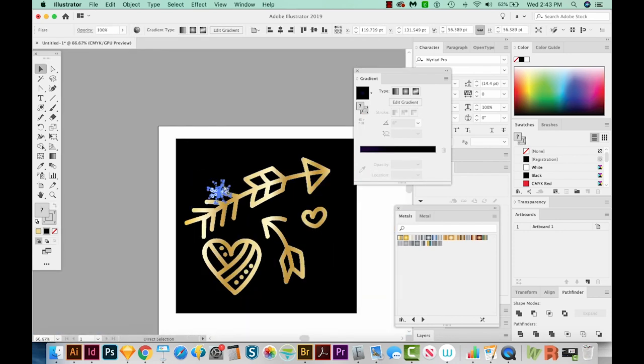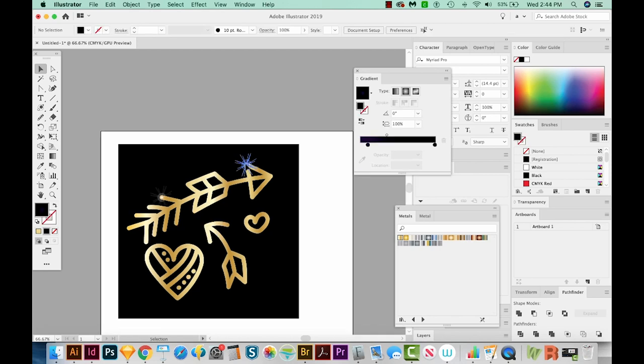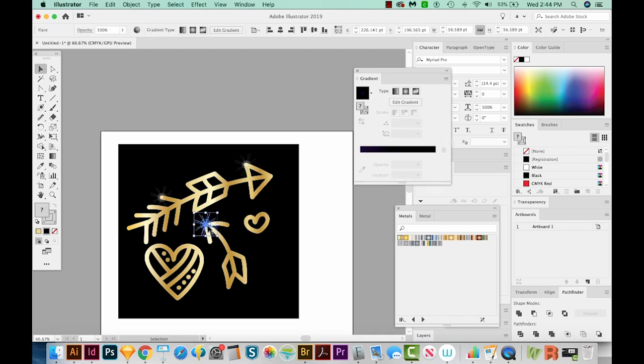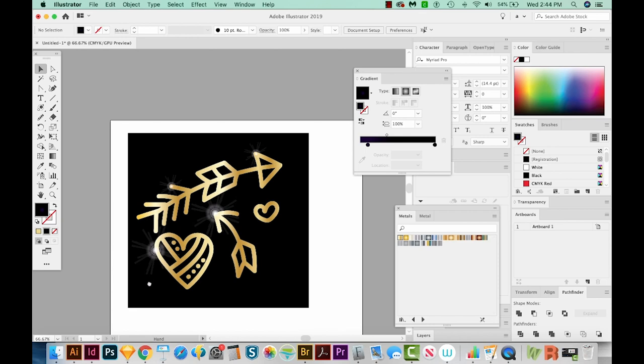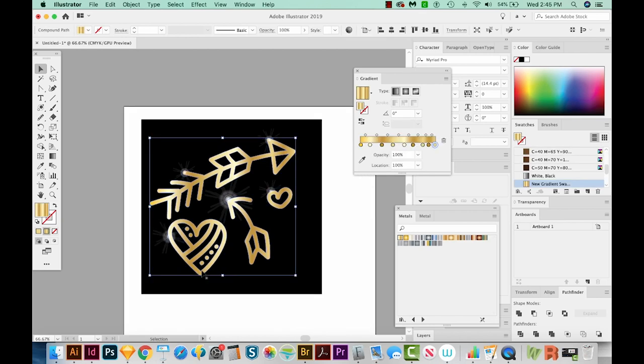Now I'm going to copy this and paste, and I'll move it to some of the other bright areas. You can also start dragging and then hold Option to make another copy. And now let's make this one a little bit bigger. I think we need one right down here too. So that's how to get kind of a shiny gold effect on some of your graphics. Gradients are the way to go when you want to make something really metallic and shiny looking.